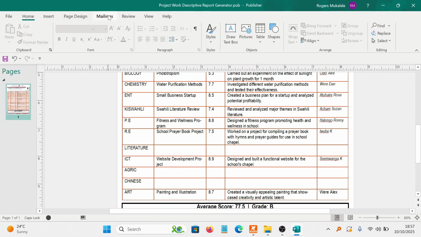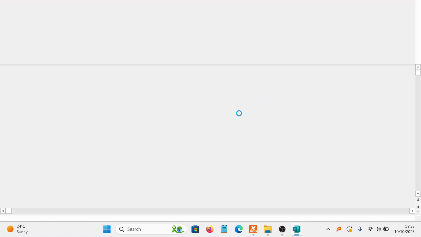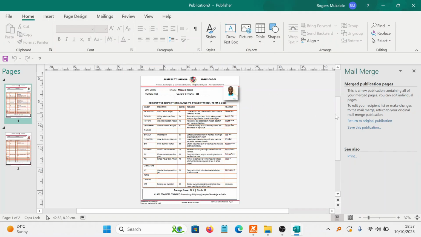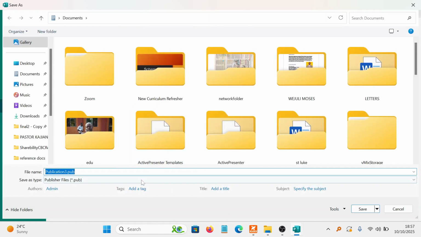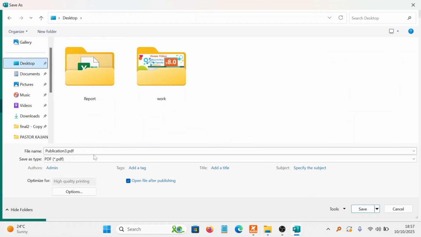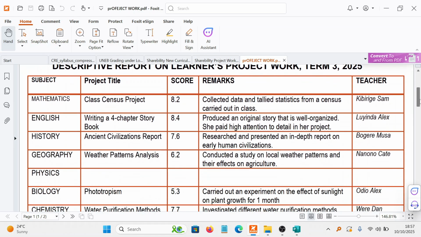From there you can go ahead and say finish merge, and then you say merge to new publication, and it is going to generate for you the reports for each of the learners, the project work, and from there you can save. You can still go through and edit where you need to, and then you generate the report card and say project work. So this one here is for project work, and it is going to generate it like this.